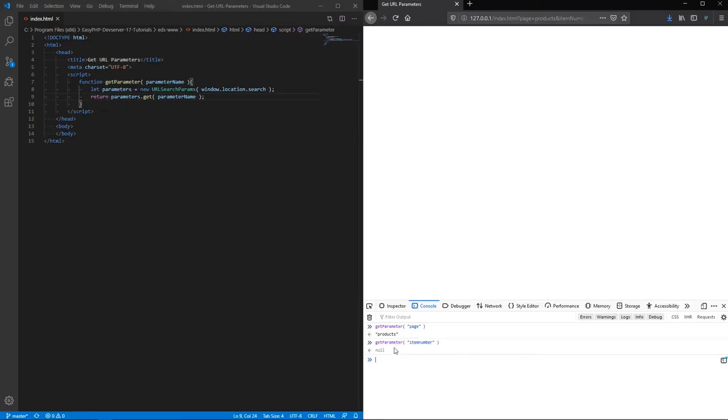However, this time, we don't get the expected result. Instead, we receive the value of null. This happened because the get method is case sensitive and will return null whenever a parameter name isn't found. Now let's try itemNumber again with an uppercase N. This time, we get the correct value, 4749.